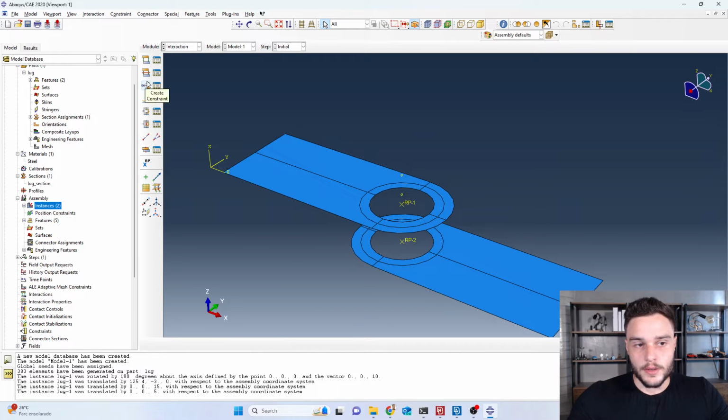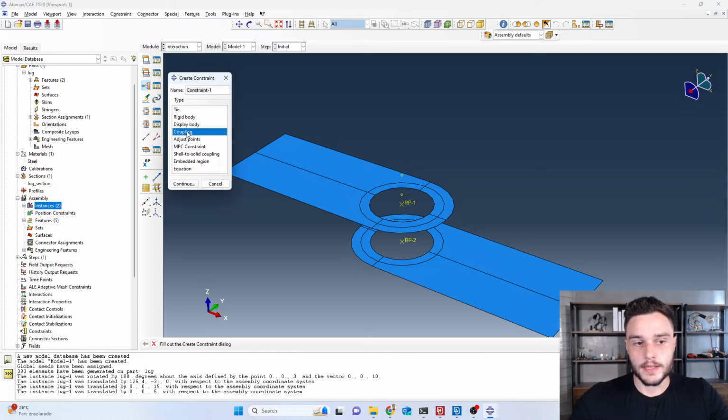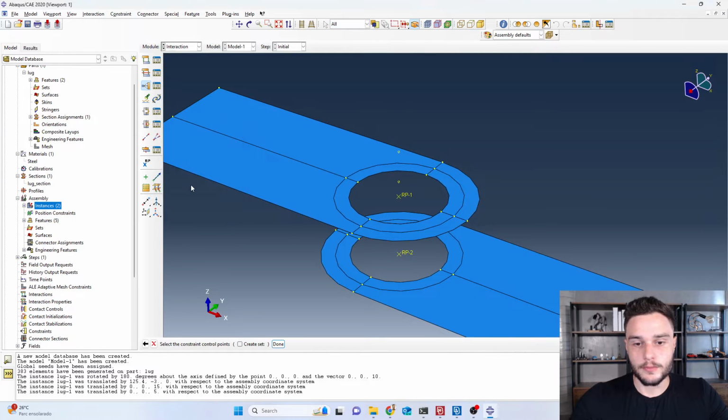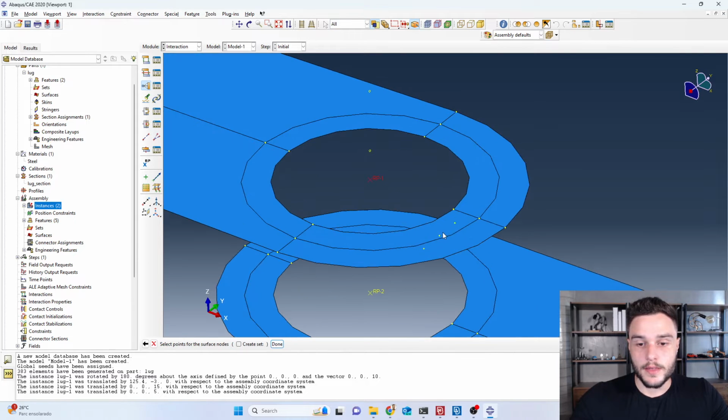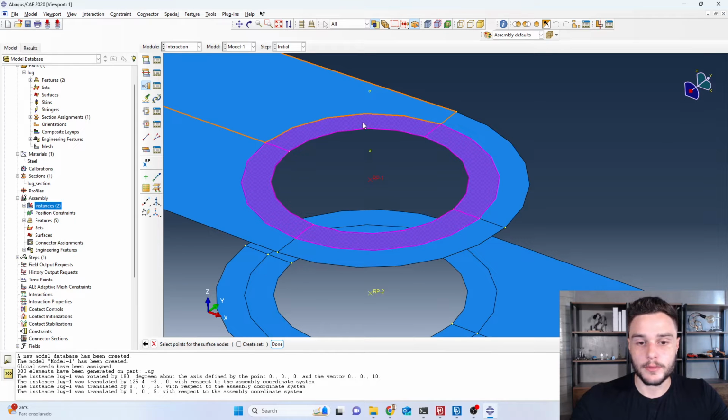Now click on create constraint, and then select coupling, and then continue. It says select the constraint control point, select this one, RP1, middle mouse button, and then select the constraint region type, select node region, and then select this surface. Hold the Shift button and then select this surface, this one, and this one. To select multiple entities, you should hold the Shift button.